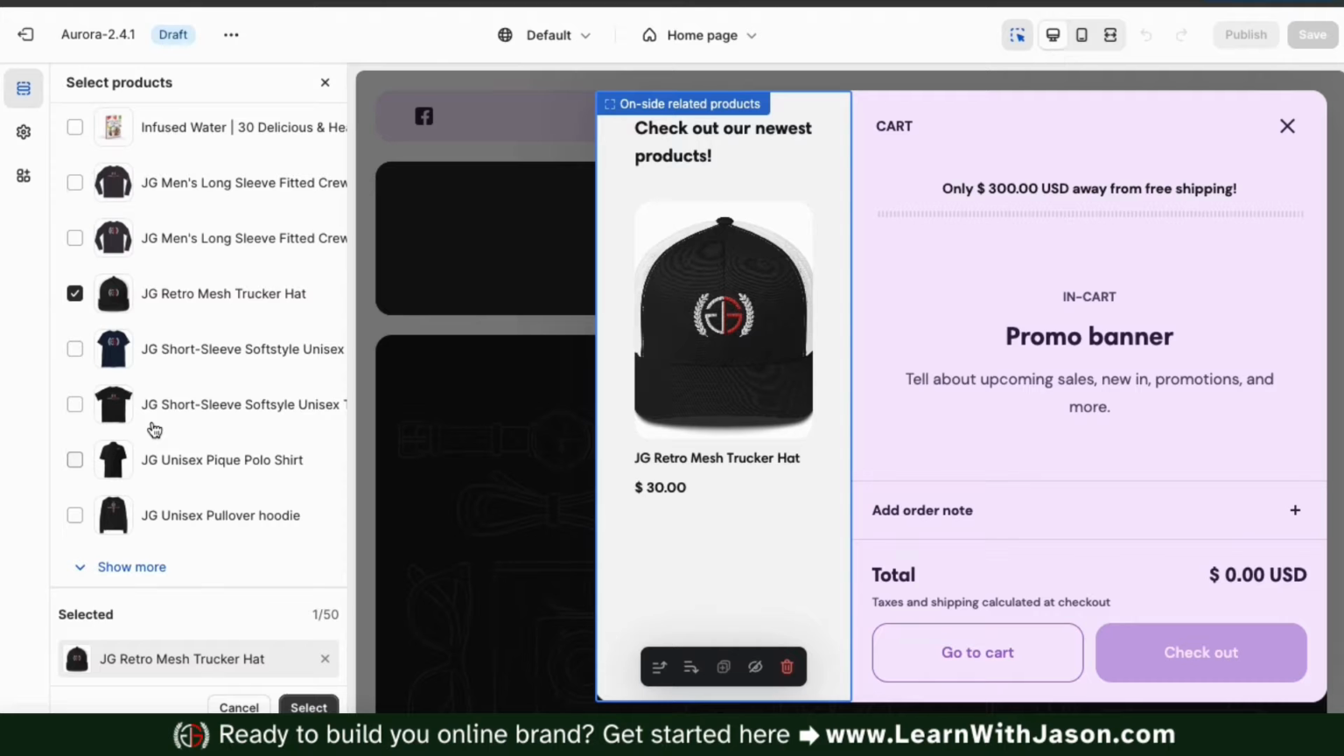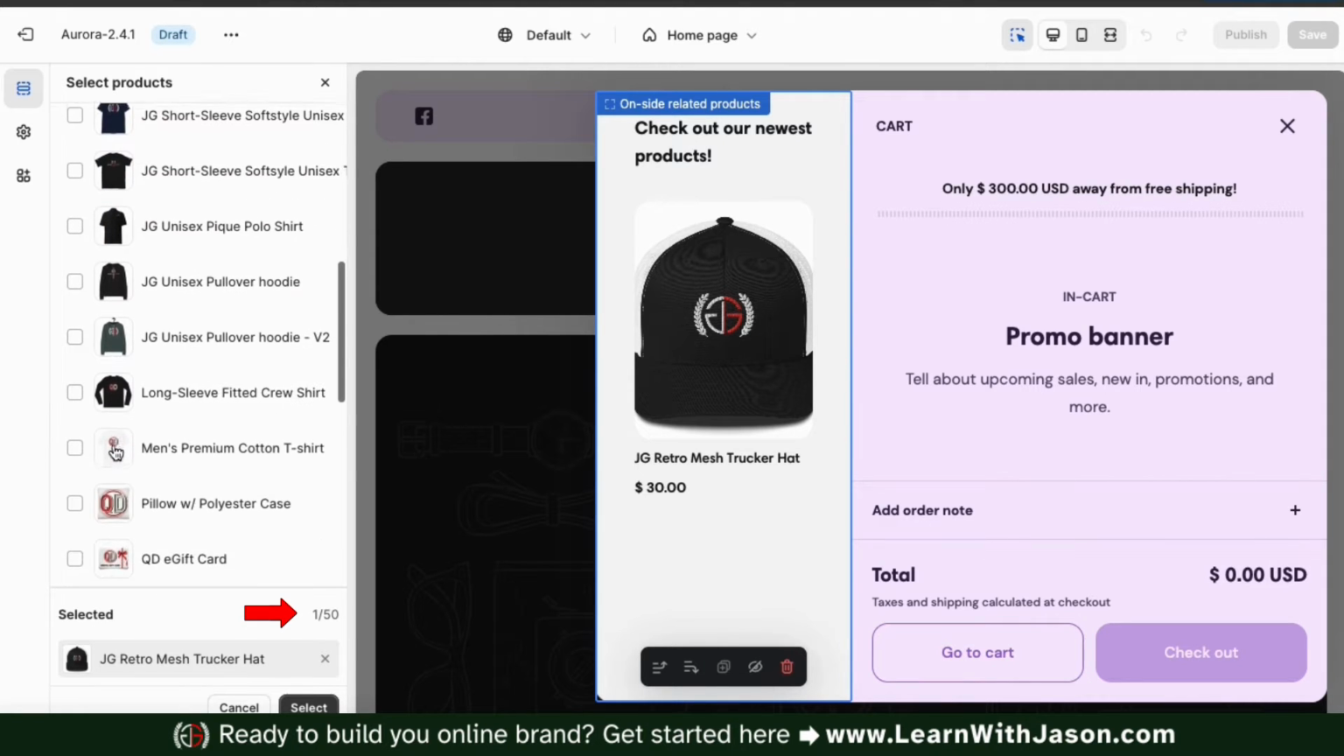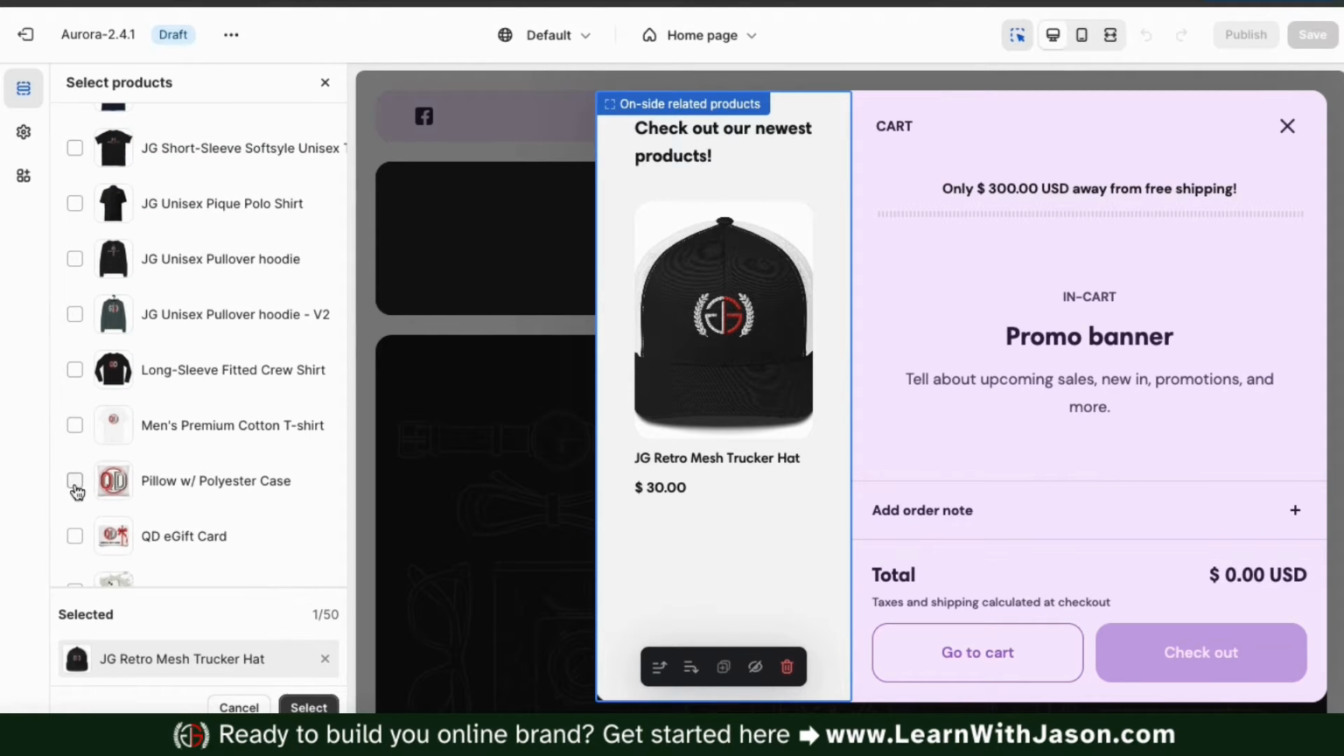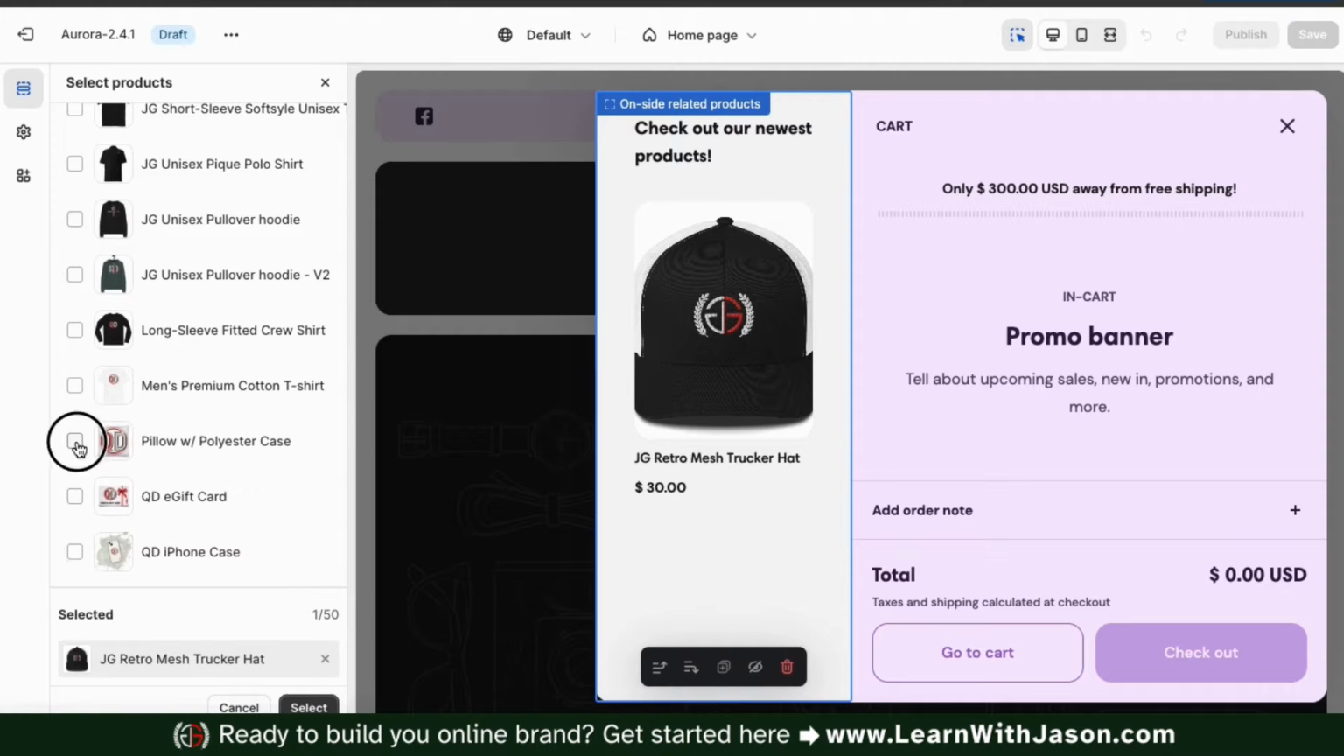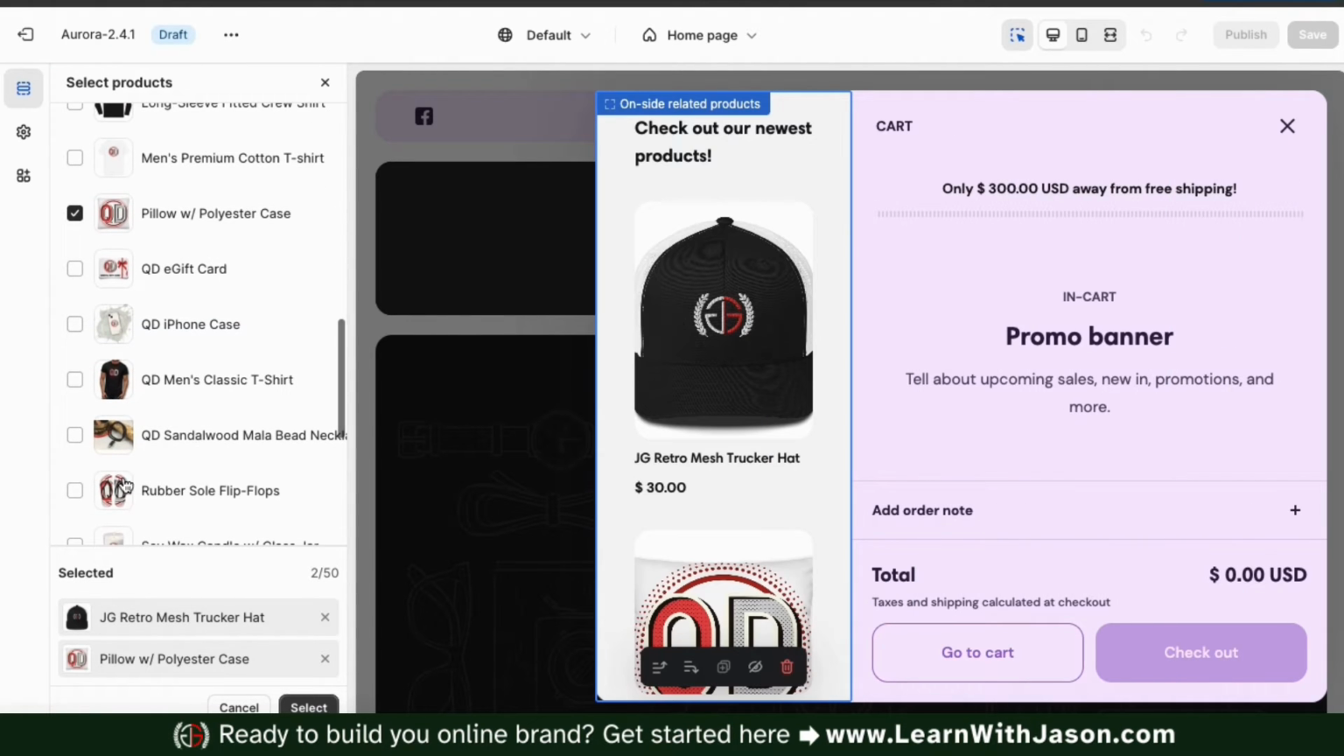Keep in mind, you can display up to 50 different manually selected products, but if you select it to go with app-based products, only 10 products can be displayed. Take your time and check all the products that you want to add. And once you're finished, go down to the bottom here and click the select button.